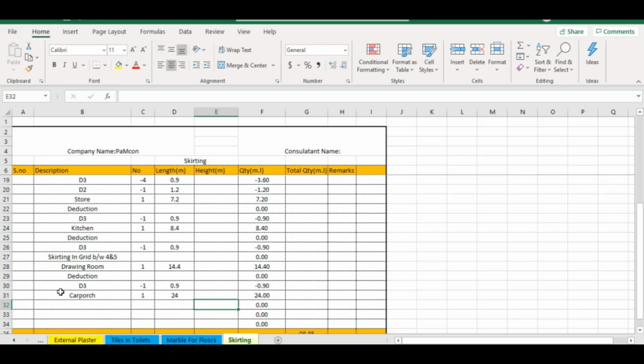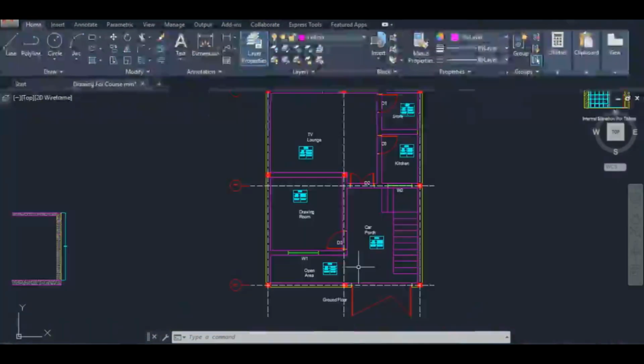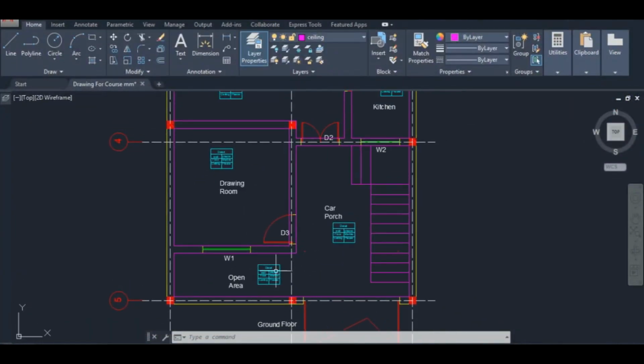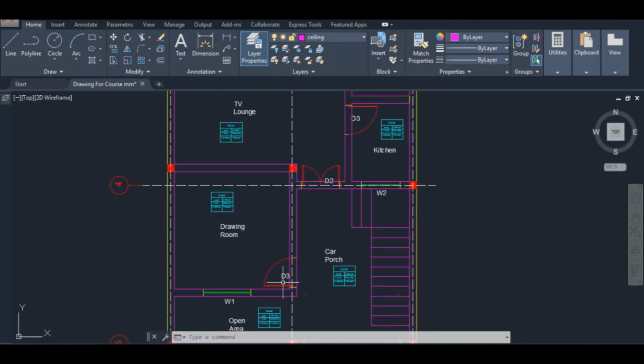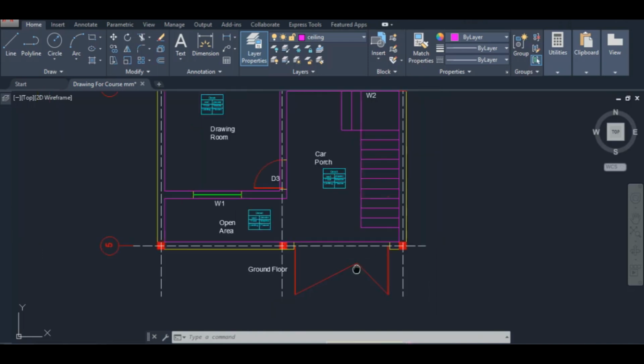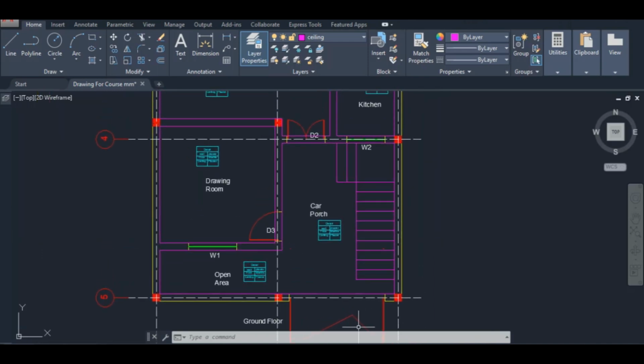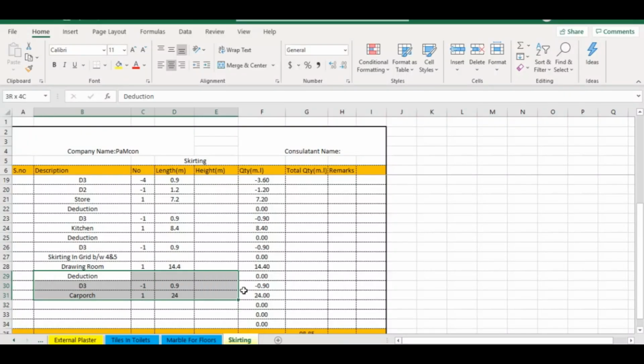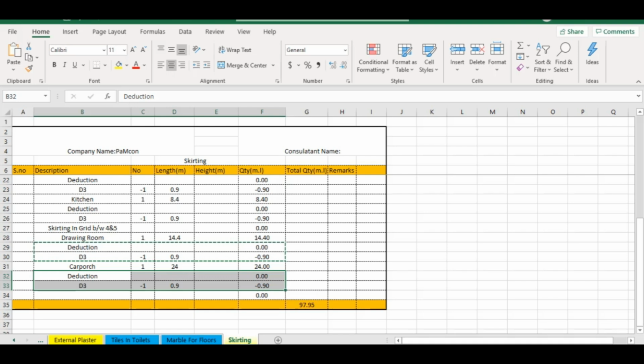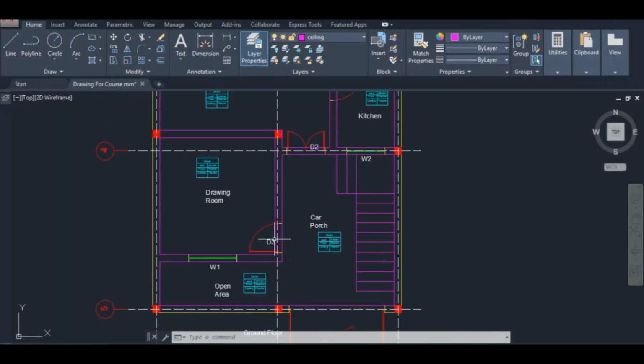Now we need to find out the deduction as well, and let's see the deductions we have over here. The deduction that we have is d3 1, and then d2, and we have just d1. So let me just go here. I'll just copy this deduction, and I'll paste it over here. This is D3 and it is only one. Let me just check it. Yes, it is only one.